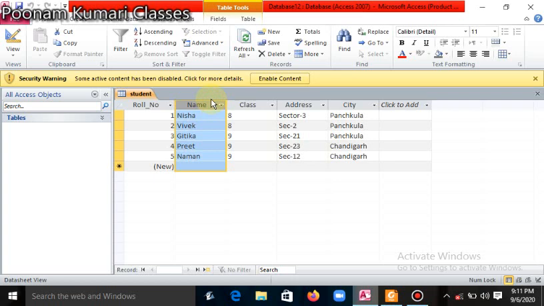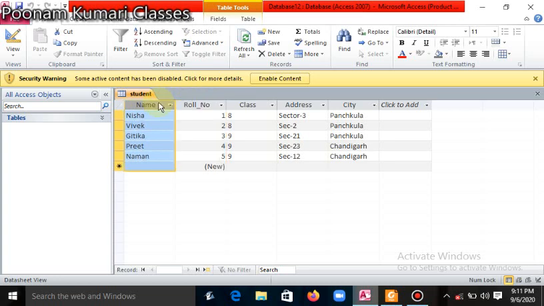While dragging, you drag it by pressing the key, and you can drag it to another location this way. One border will come. So the roll number came here, the name came here. Whichever field you select and want to move, it can be moved this way.